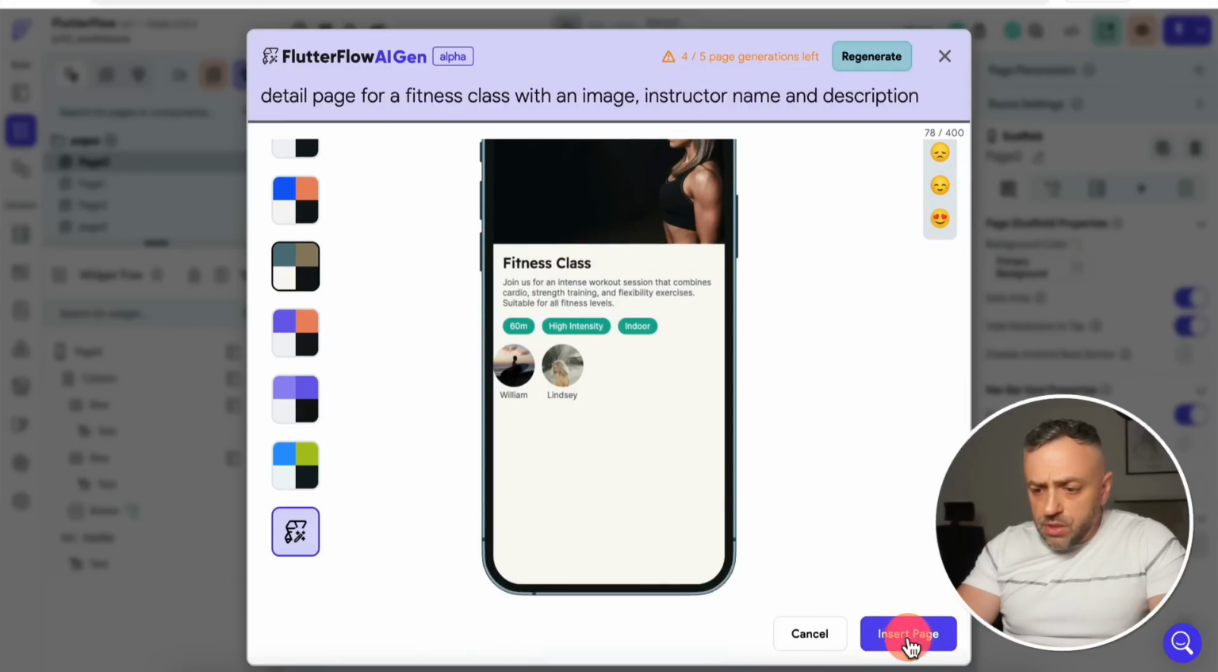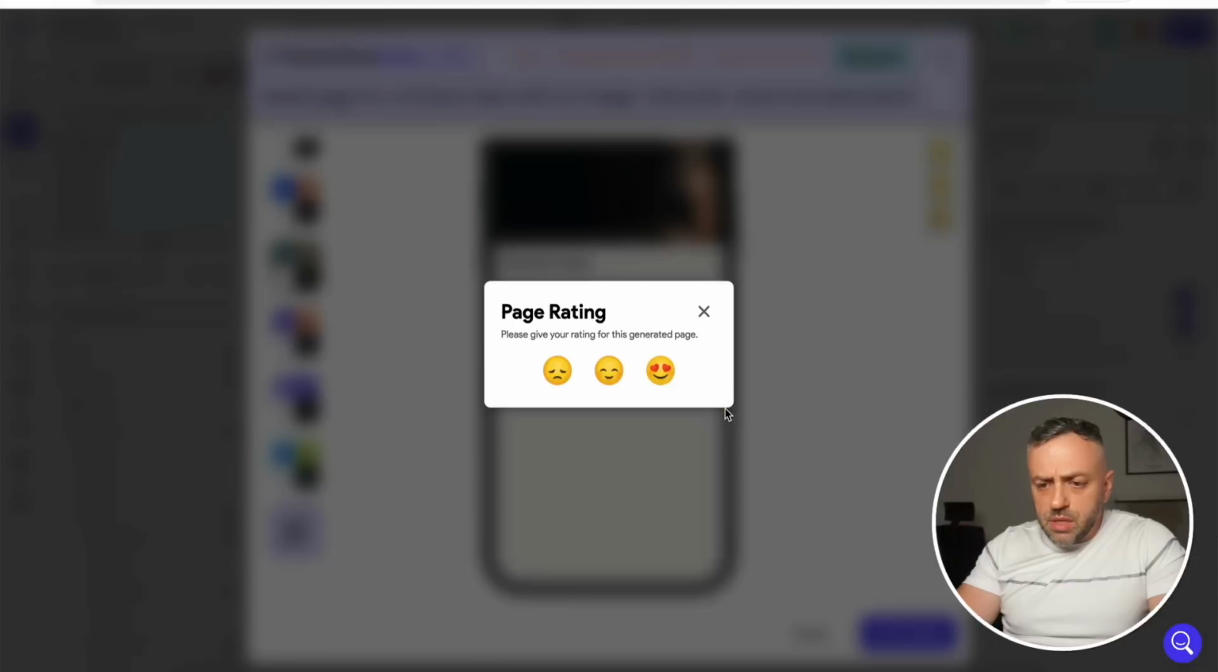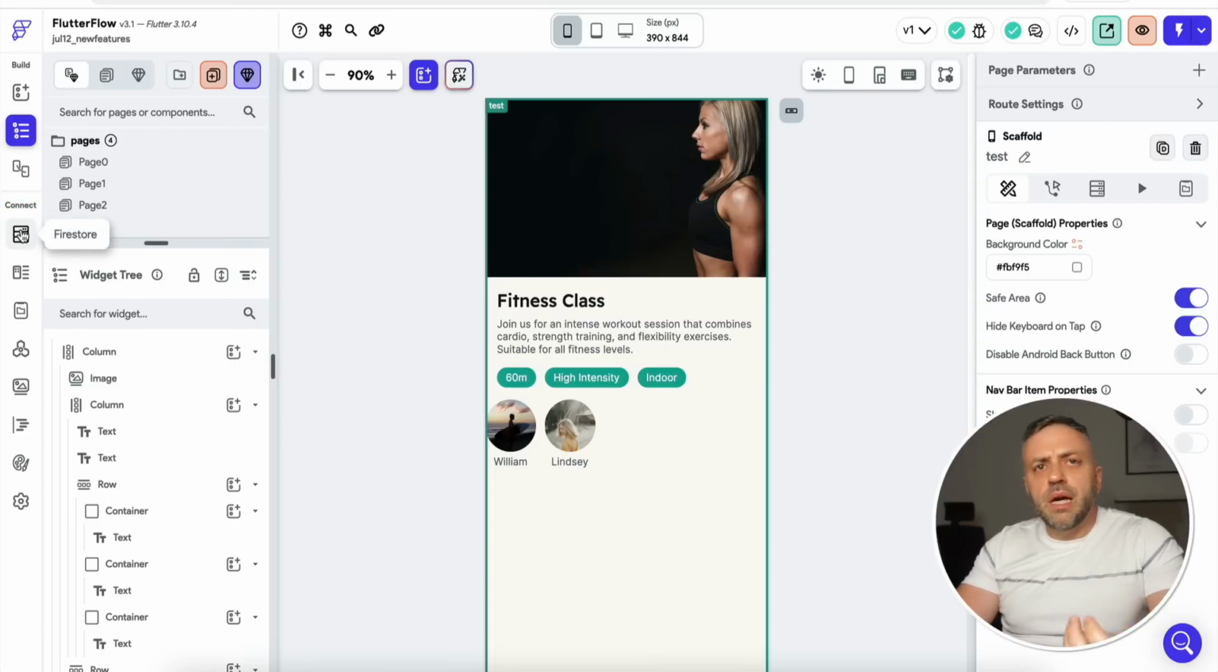Now, if I like this page, I can simply click on Insert Page, create this page, give it a name. So let's say test, create page, give it the rating. Let's say I liked it. And I have this page here inserted as one of my pages in the app. Now, this AI generation isn't just limited to pages. It's all throughout the app, and especially it's useful when it comes to designing schema.